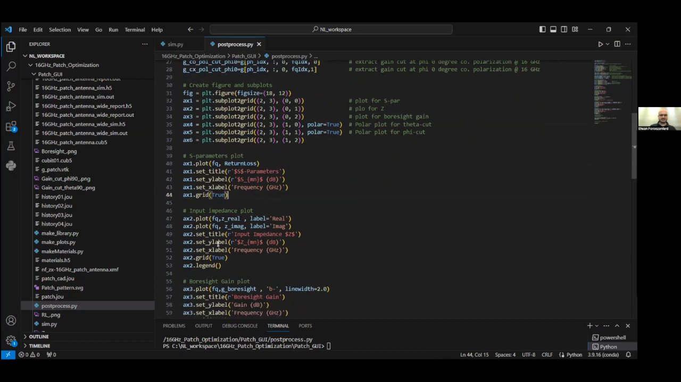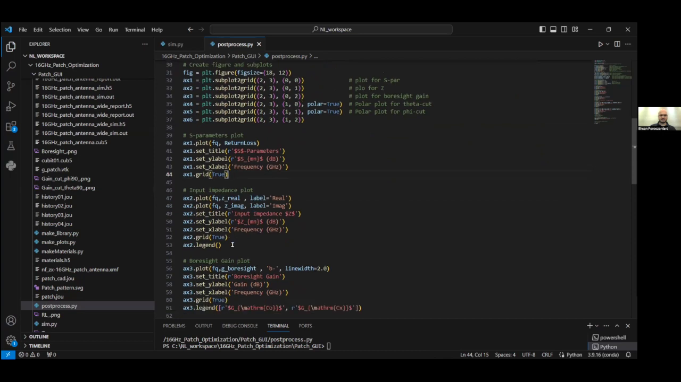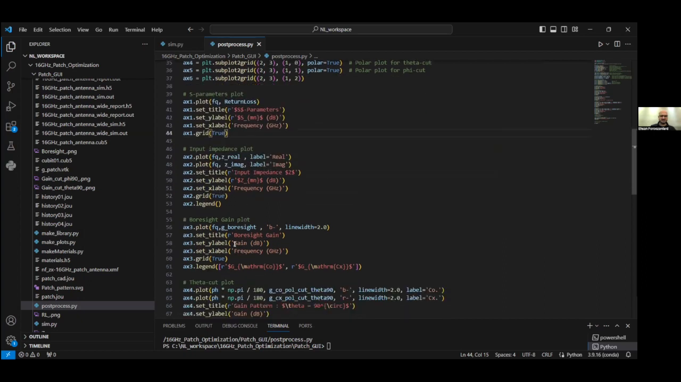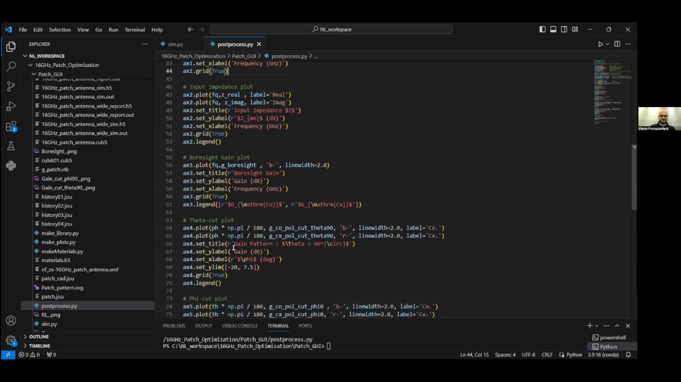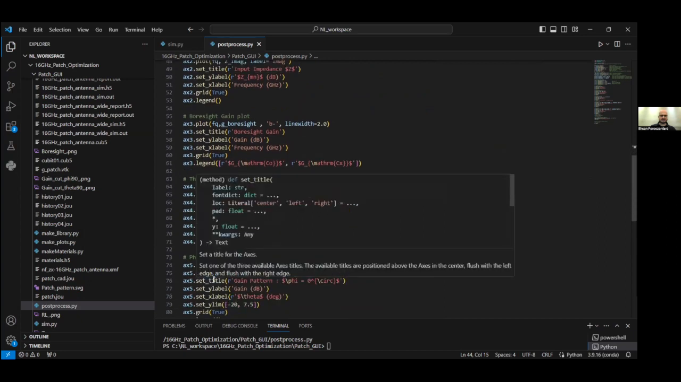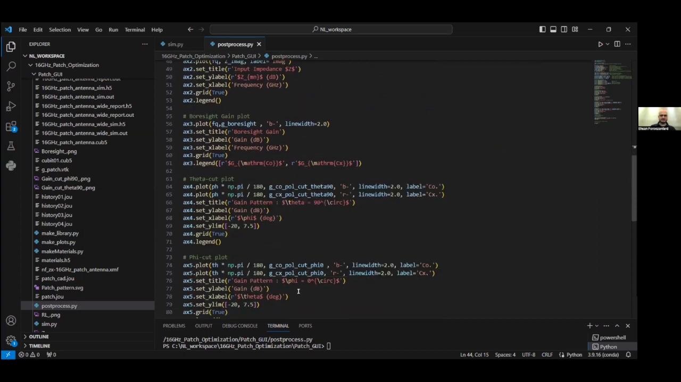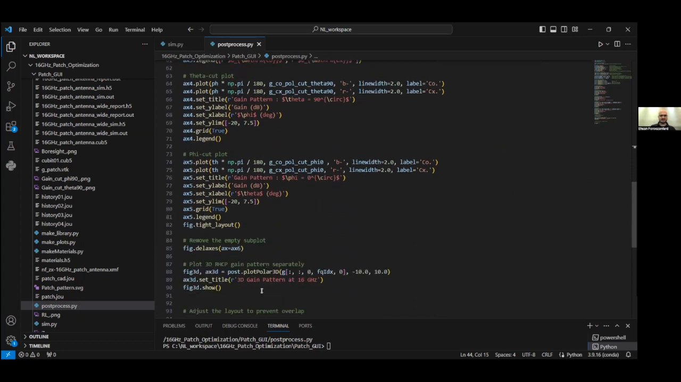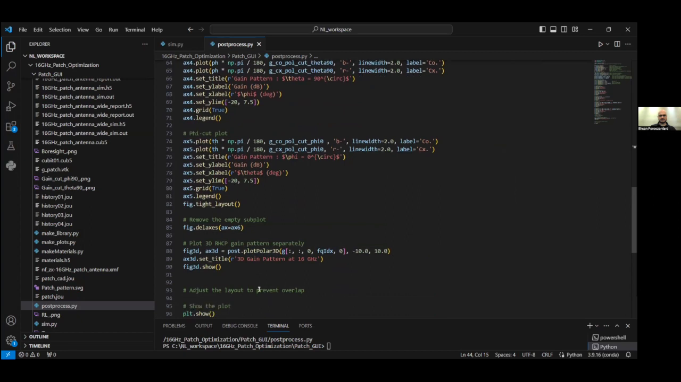It is similar for different results. This is for the input impedance: I'm plotting the impedance versus the frequency, and here we are getting the boresight gain over the frequency. These two plots are for the pattern cuts. And last we have the 3D pattern, for which we use the built-in function from the Nullspace EM library.